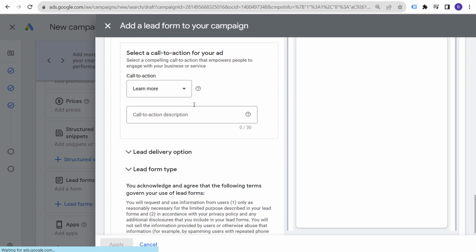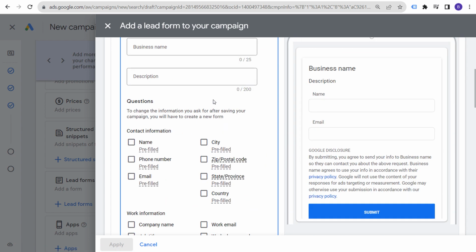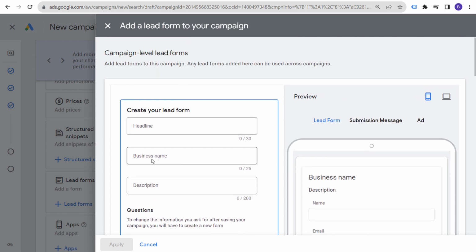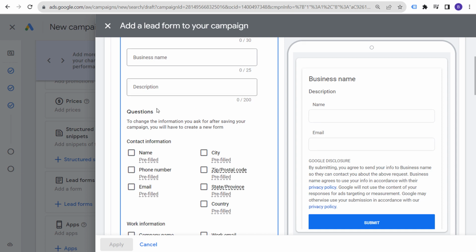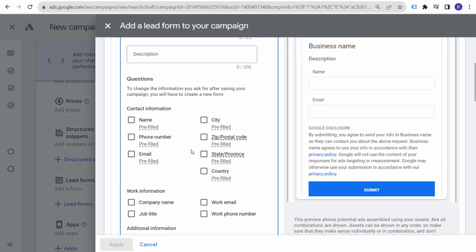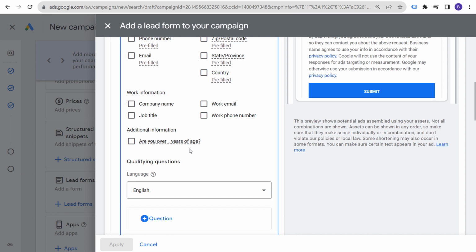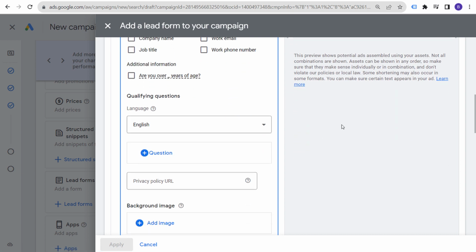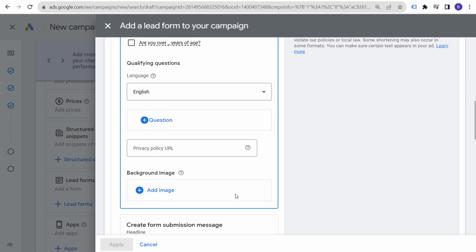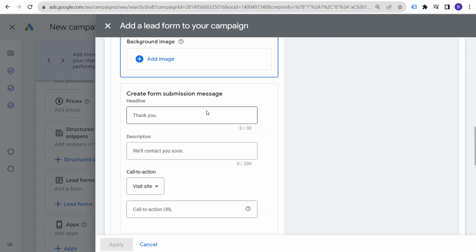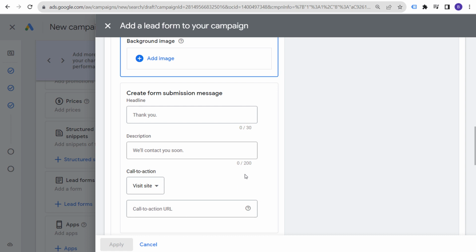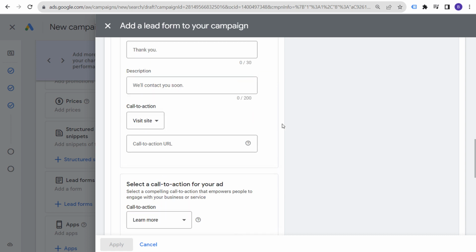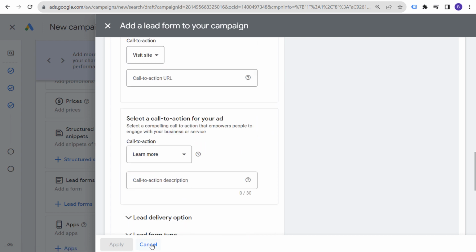Very easy to do. You click on the plus sign, and you just basically come up to the top here: headline, business name, description. You enter the questions that you want people to answer. So in this case, you'd probably do name, phone number, email, something like zip postal code, so then you know exactly where they're located. And that would probably be all you would need for right now. Any qualifying questions, you can add those as well. Privacy policy URL, background image, create form submission message. Thank you. We'll reply to you in 30 minutes. Call to action, visit our website. So you can also say, visit our website to call us directly or something along those lines. Now we're going to click on cancel here.